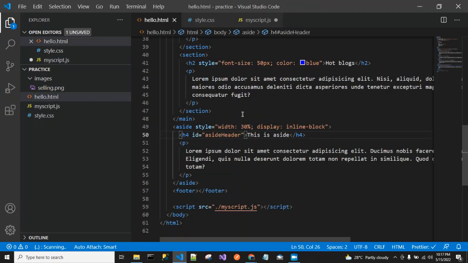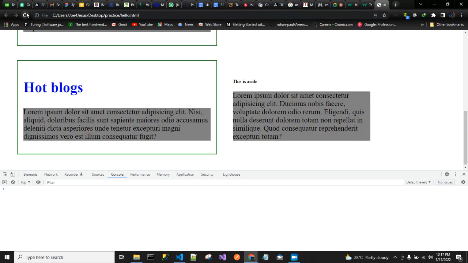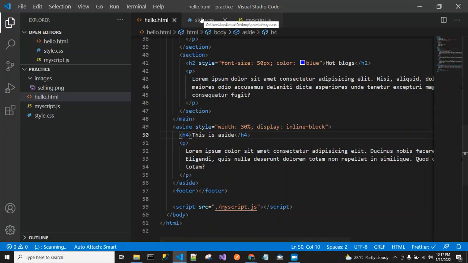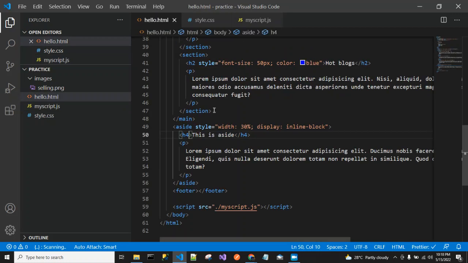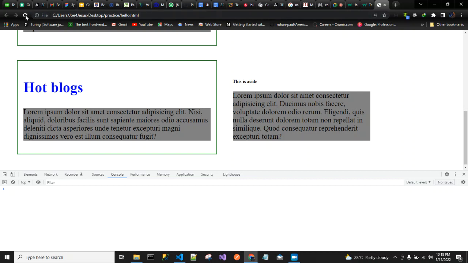So let me prove to you that it will do nothing. If I remove this ID completely, so there is no element that has that ID, and I refresh, you will not get an error and it will not apply it. That is because you are using a null check. You are checking for null before you apply the style. The first time, I wasn't checking for null and it tried to apply the style to something that doesn't exist, and I got an error. Alright, so let me put this back, Ctrl Z, save, and I refresh.